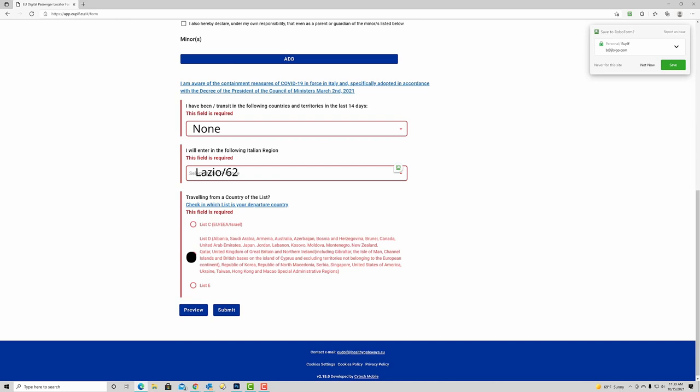You'll get an email confirmation. It will have a QR code you can load in your phone, or you can present the paper form. Wasn't that fun?